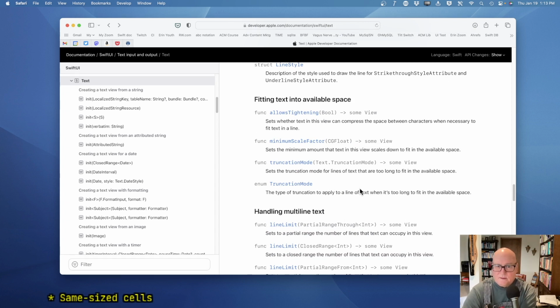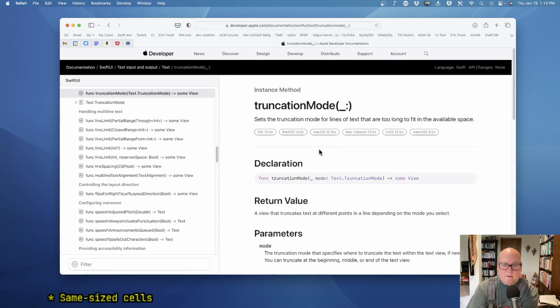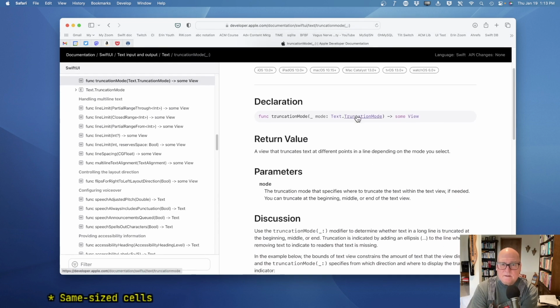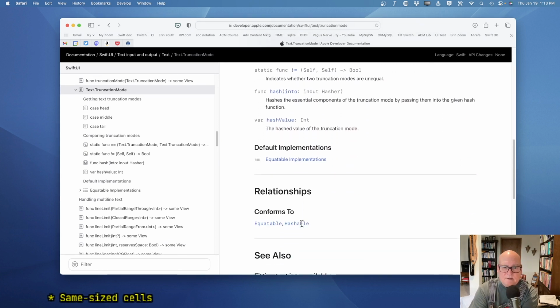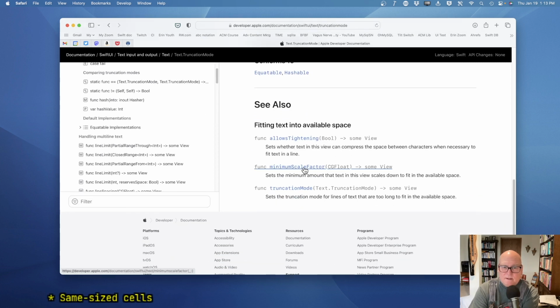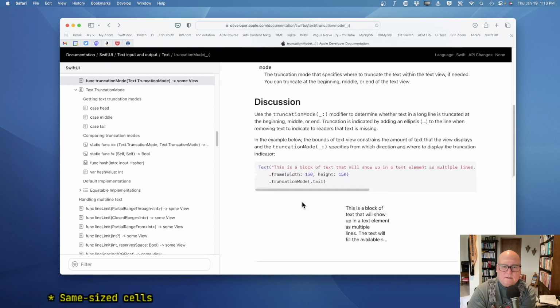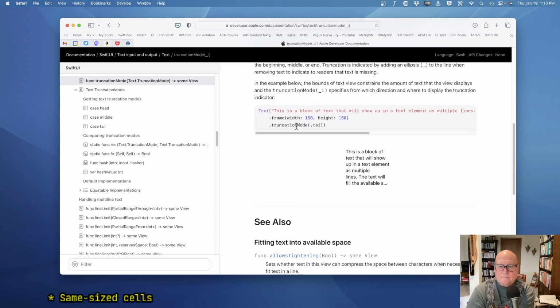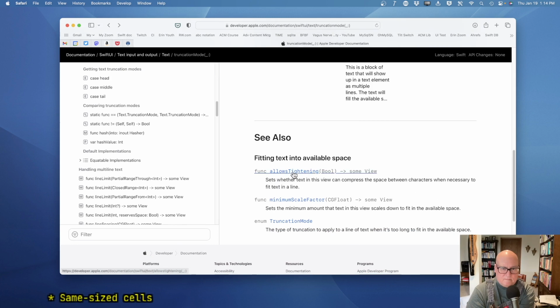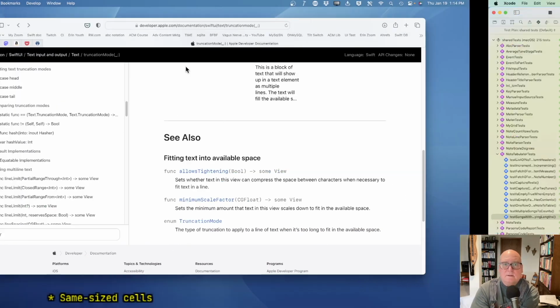Truncation mode. Maybe that's what we want. Head, middle, tail. Well, I don't want to truncate at all. Allows tightening: the minimum amount this text scales down. Yeah, I really want it to fit in there. Well, let's do allows tightening true.